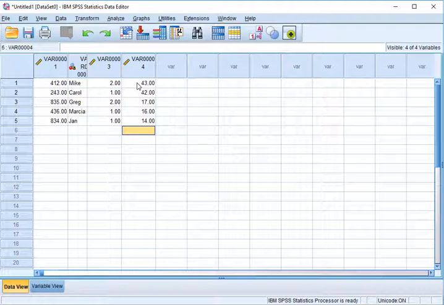And so now we've entered in the actual data. What we'll do in the next portion of this tutorial is show you how to assign information to these data, to these variables.